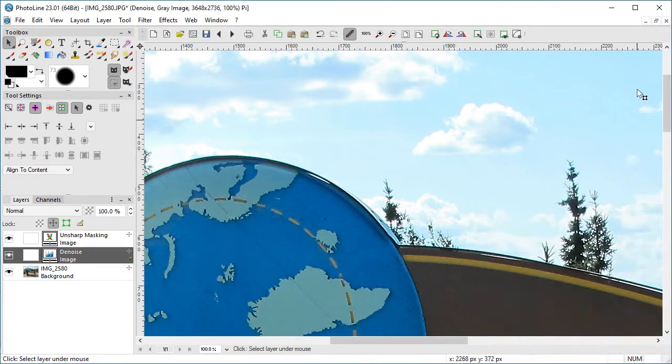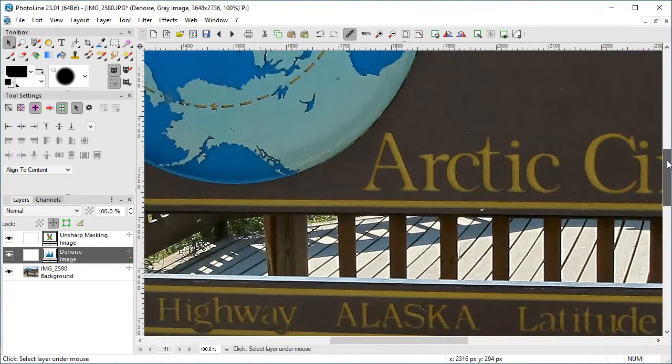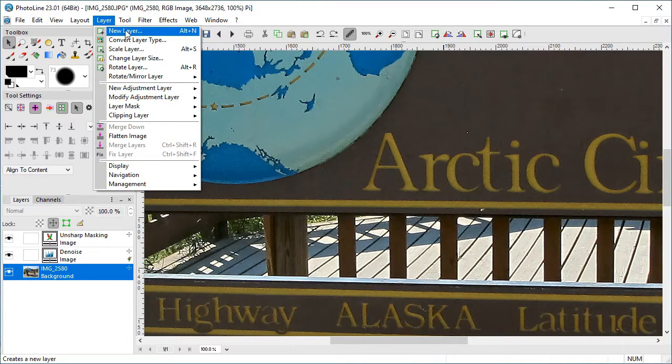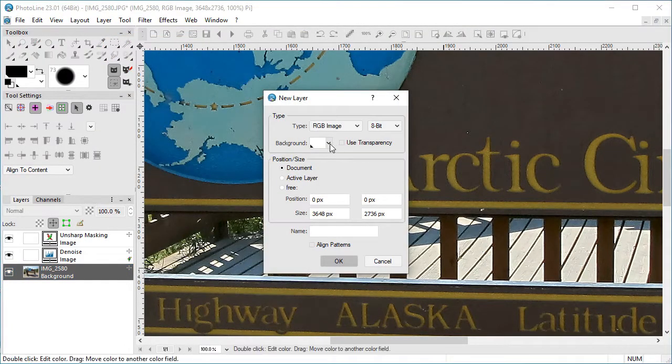Now, sharpening enhances image artifacts, junk like this, so let's remove it. The available tools are Remove Brush, Healing Brush, and Copy Brush. It would take a whole video to describe them all, so let's use the one that's the most useful for spotting, the Remove Brush. These edits are non-destructive if we put them on a transparent layer. Layer, New Layer, RGB, Background Transparent, and check Use Transparency.